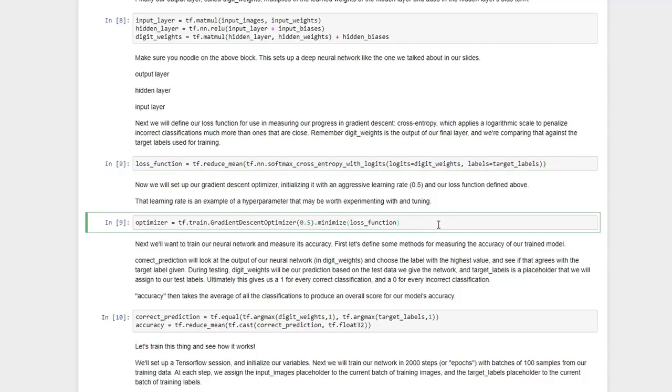Next, we need to define an optimizer that will apply to this neural network, and we're going to just use a straight-up gradient descent optimizer. The 0.5 is the learning rate. That's something you can play with if you want to. Obviously, if it's too big, you might overshoot the actual minimum that you're looking for. If it's too small, it might take too long, and we will assign it that loss function that we just defined to actually descend upon.